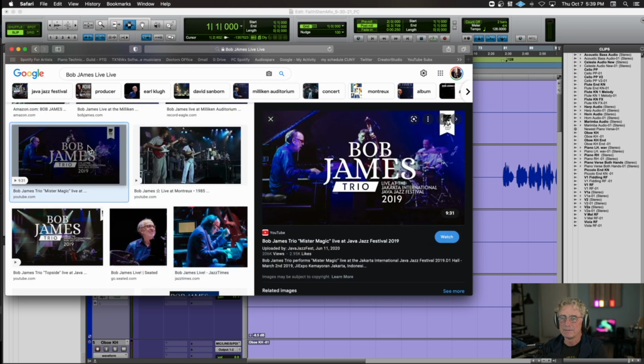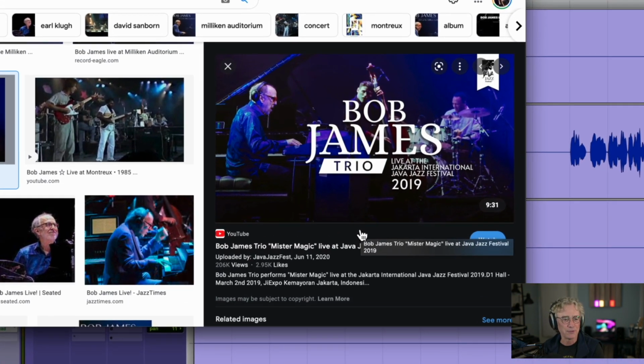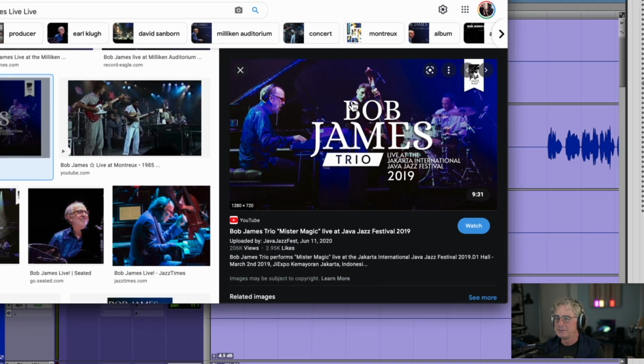Let's see. Right, okay, so you can see here, this is Bob James. Everybody knows who Bob James is, right? He's got the piano on the left side of the stage, the bass is in the middle, and the drums are over on the right side of the stage, right? So when you see a lot of piano trios, this is how they're set up. The bass is sort of anchored in the middle.